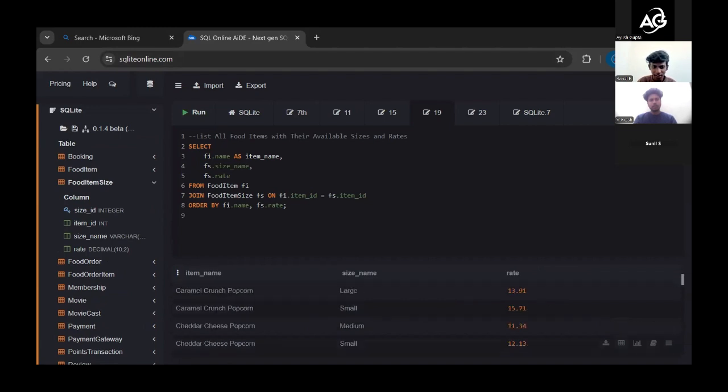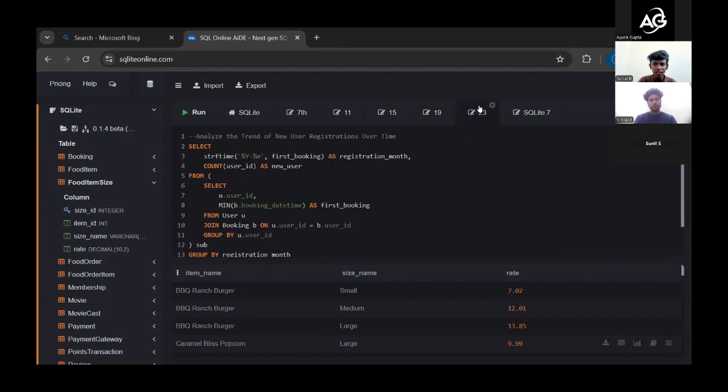We can see every item has sizes ranging from small, medium, to large. The rate differs as well. So this is how we differentiate every food with their available sizes and rates. So the next one is to analyze the trend. The next one is the 23rd one.